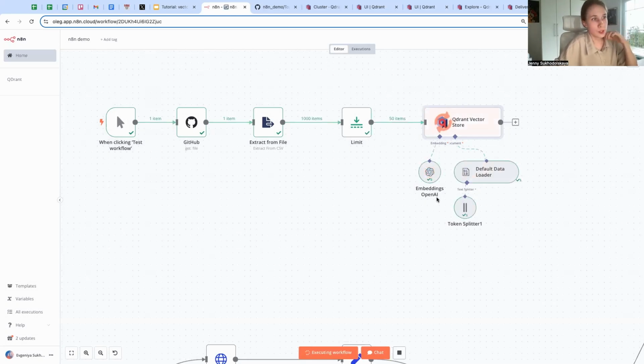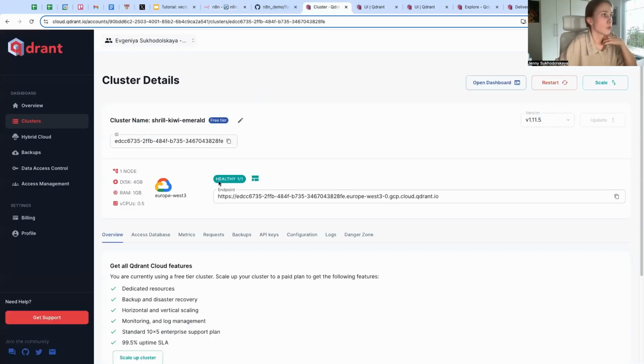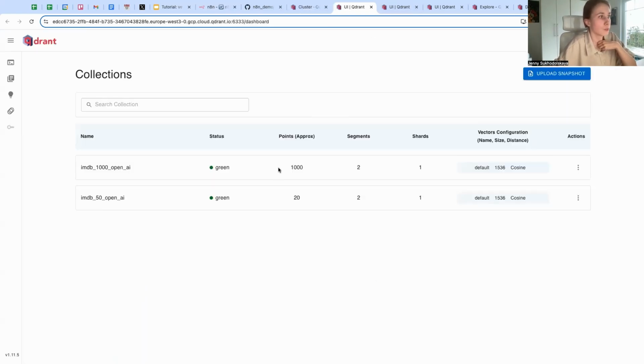And as you can see, they're uploading one by one to our database. Let me show how it looks here. For each cluster, we have a dashboard. This dashboard shows the points already uploaded. This smaller collection is being created now. You can see that it now has 20 vectors. It's going to be more when it finishes uploading.